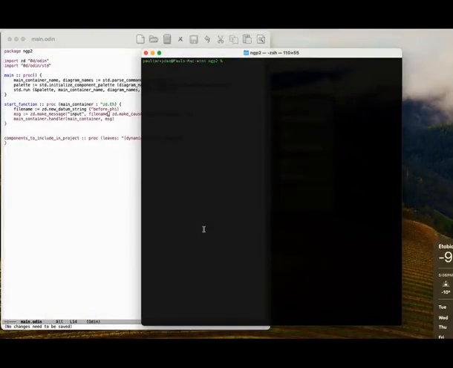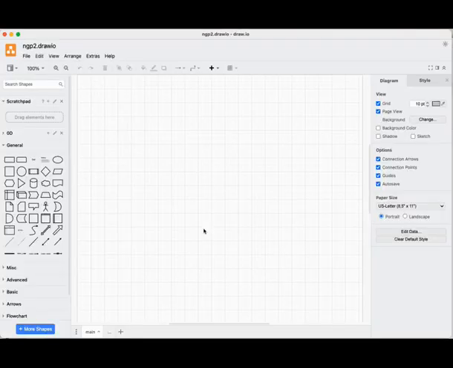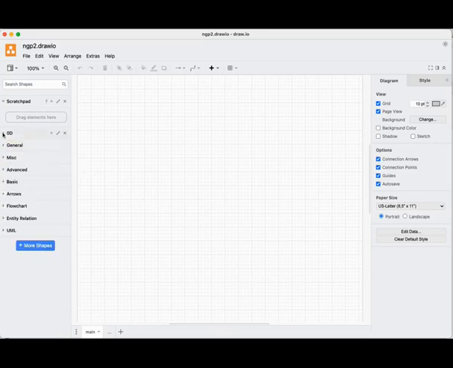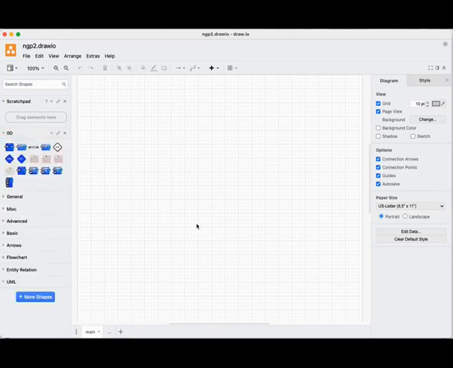Now we'll open the drawio file. Open ngp2.drawio. This being a Mac, that command opens the drawio program on this file. And we close the general tab and we open the 0D tab.